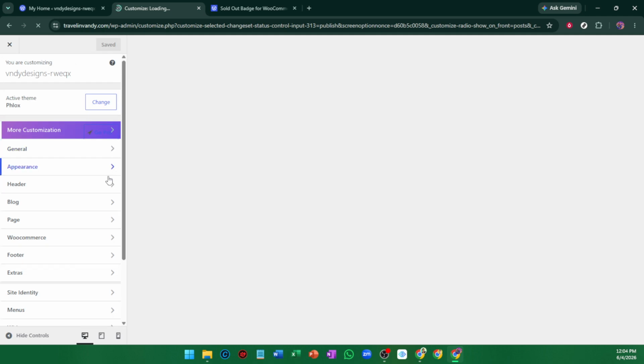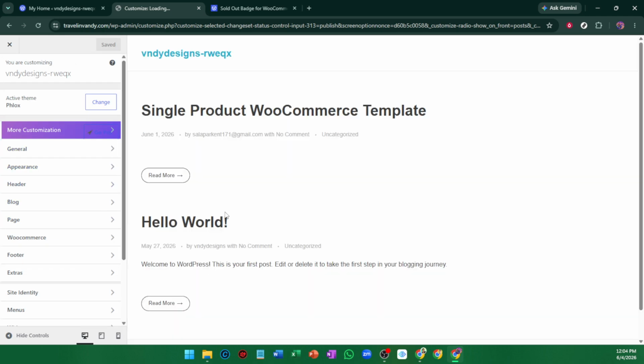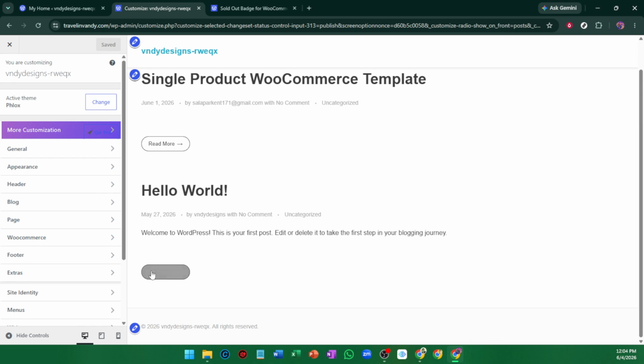Once the breadcrumbs are turned off and everything looks the way you want in the preview, click Publish to save your changes. This makes the update live on your website. After publishing, it's a good idea to visit one of your shop or product pages on the front end of the site and confirm that the breadcrumbs are no longer showing.